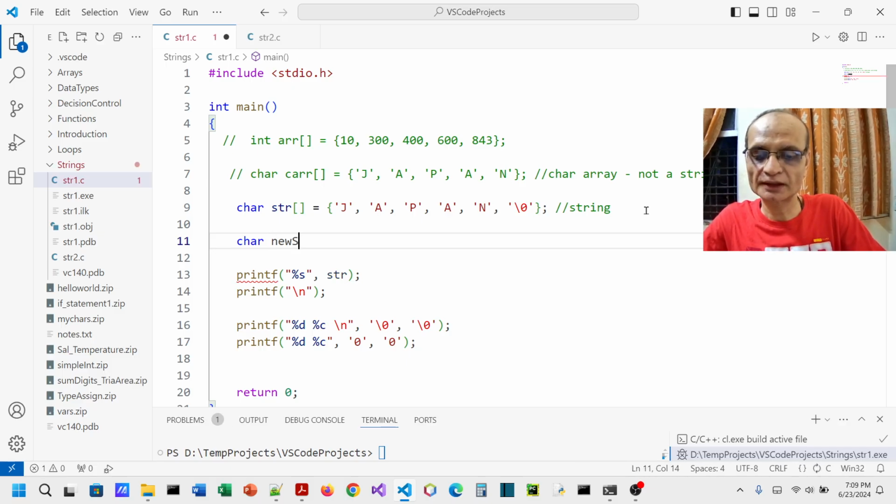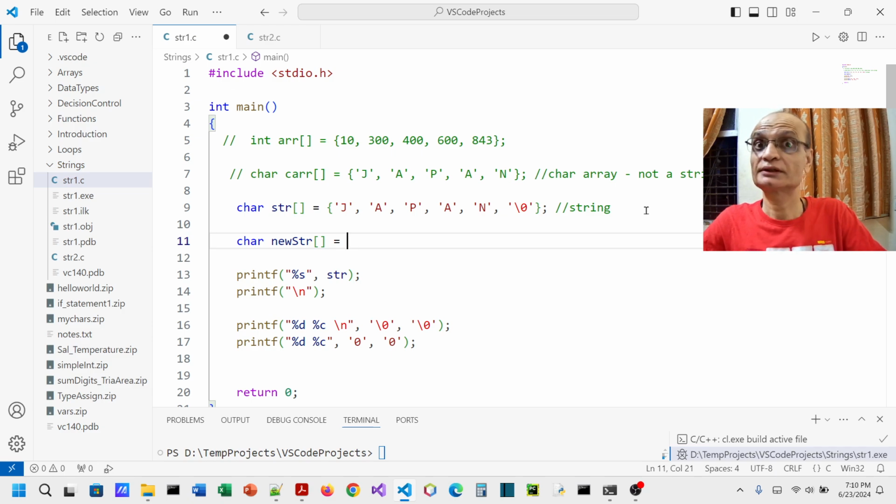I'll just give the name as new capital str, new string, and I will just put it here. Now I don't have to use the curly brackets and all that. Why? Because there is inherent support in the C language. Using double quotes, I can do whatever I would like to do.